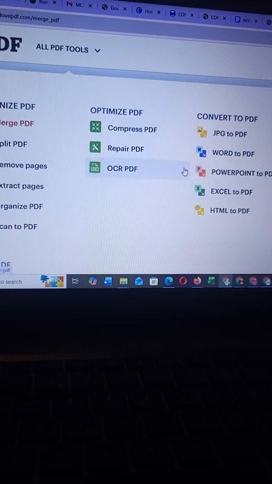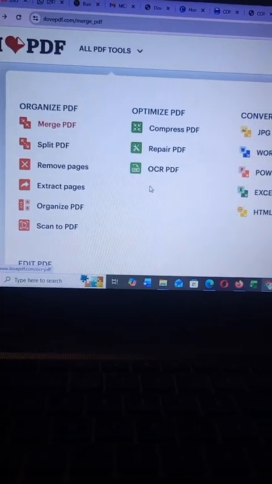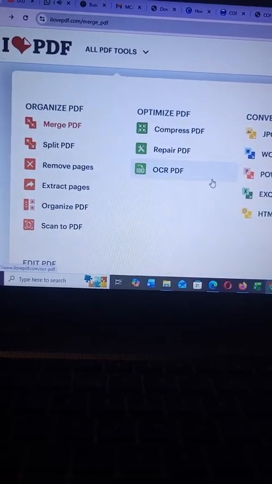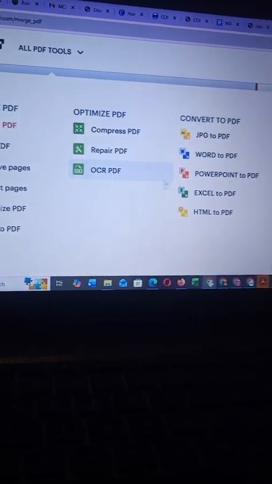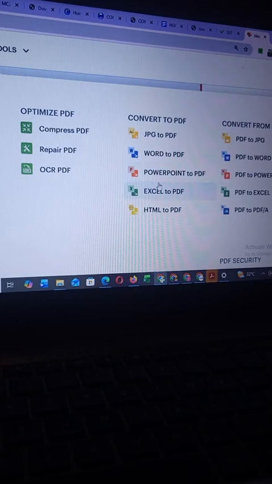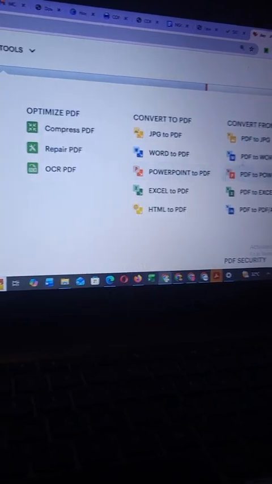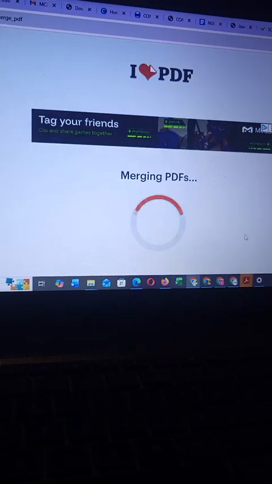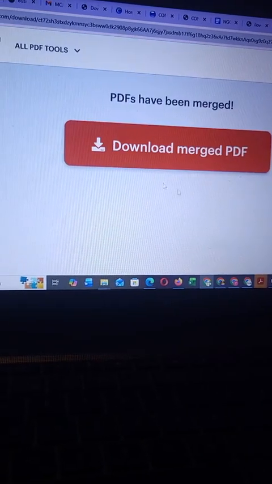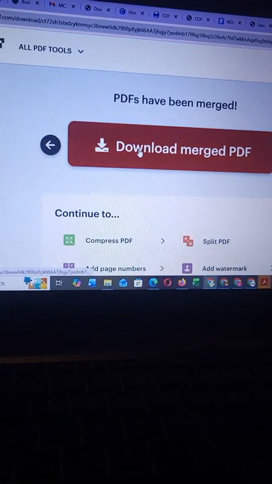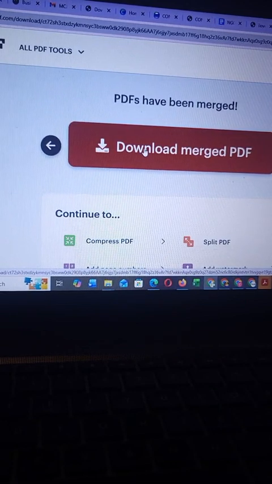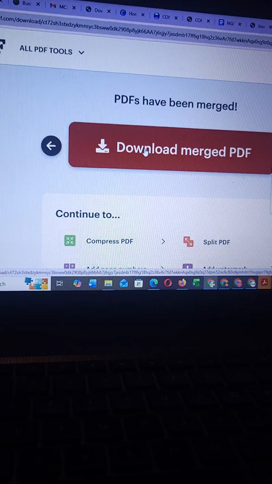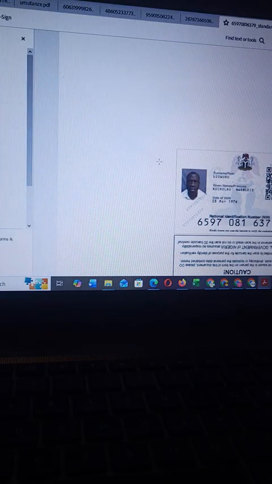In fact, there are amazing things you can do with I Love PDF, which actually saves time. And don't forget that this process is something you can do on your phone as well. All of it, you can do on your phone. So we merge the PDF now, we download, and we'll upload on our registration. So yes, everything has been downloaded.